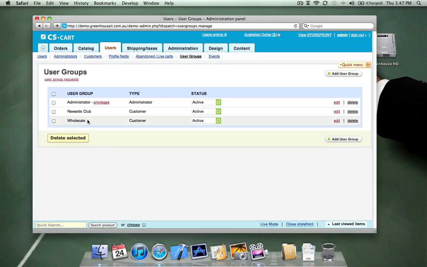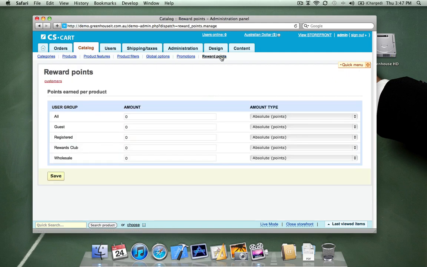Okay, so now we're ready to go. We've got our Rewards Club user group set up. Next thing we're going to do is hit the Catalog tab and go over to Reward Points. You'll see this is a new option now that we've activated the add-on. This is where you tell CS-Cart how many points your customers are going to earn when they spend money on your store. And you can see here it's broken up into your user groups. You can do this however you want, but I'm going to leave all these set to zero except for Rewards Club. So only people in the Rewards Club user group can earn points.